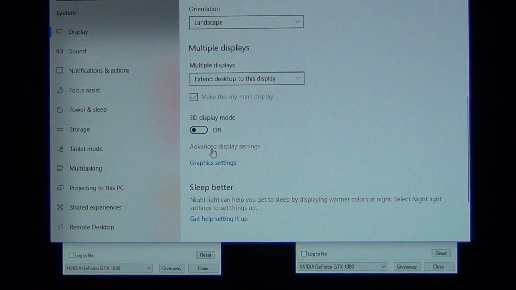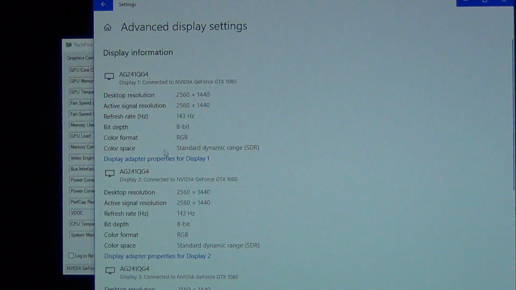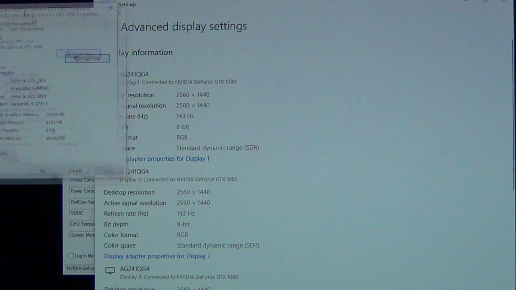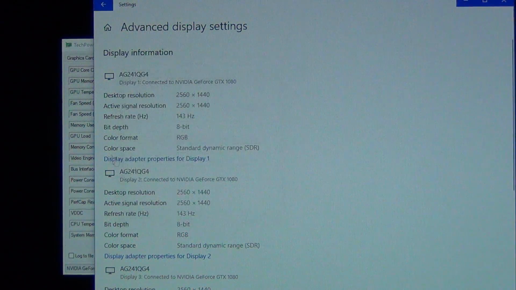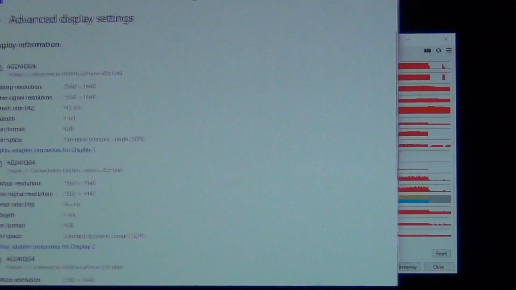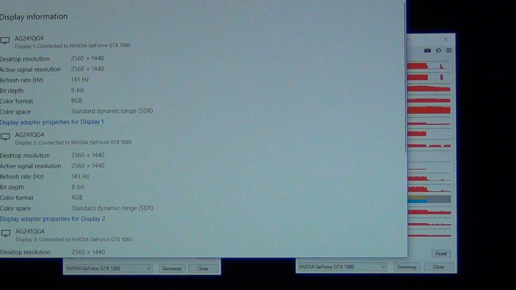So if we click on Advanced Display. So right here, you can see one... Okay, for some reason Nvidia shows it as 143, but in reality it's 144, because if you click on the display and you go into it and you try to max it out, it's already 144 Hertz. So AMD doesn't show that in Windows. It'll actually say 144. Nvidia says 143, which is kind of annoying. So there's something that Nvidia should look into.